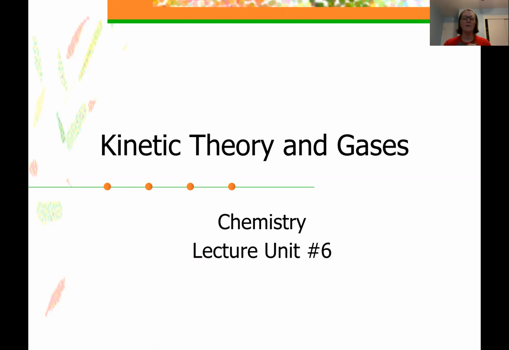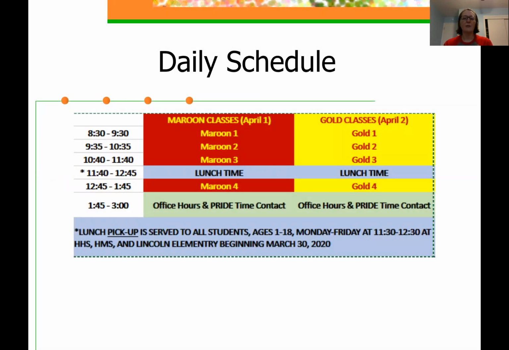Unit 6 is going to be covering gas loss, so I just want to go over a little bit of what you can expect in this unit. The first thing we're going to talk about is your daily schedule. This just shows you the times that we're expecting you to work on your stuff. Note that you want to give about an hour to your class work over the 2-day period.